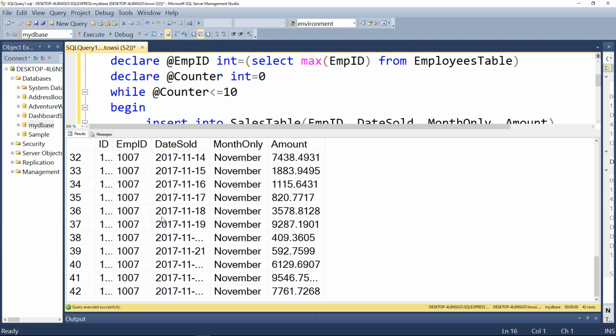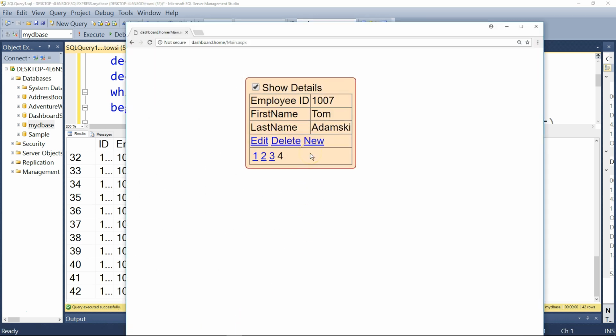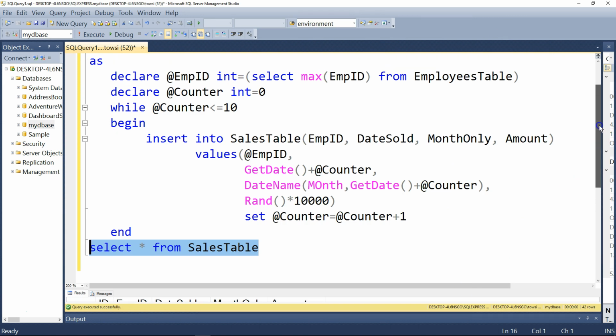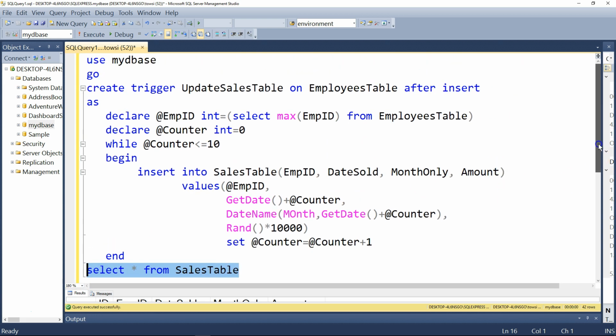Of course, the next question might be, how do you get rid of this? For example, if on a web page, I now go over, I select my record, and I click delete, how do I remove the sales information that corresponds to this record? So that I will do in the next lesson. I just want to make sure you can see all the code here from top to bottom. Let me zoom out just a tiny bit. Let's see. Okay, that's everything that I've typed. And that is it. I'll see you in the next one.